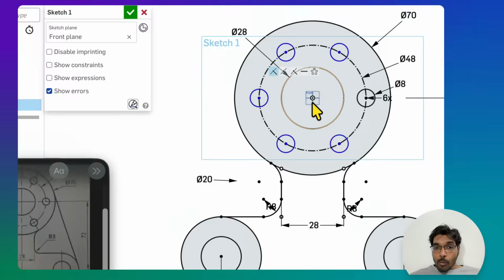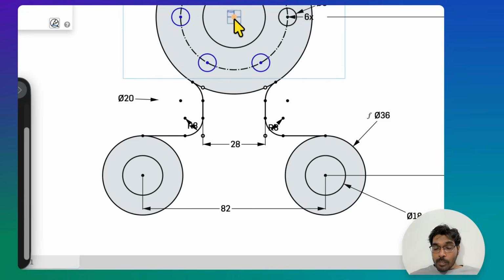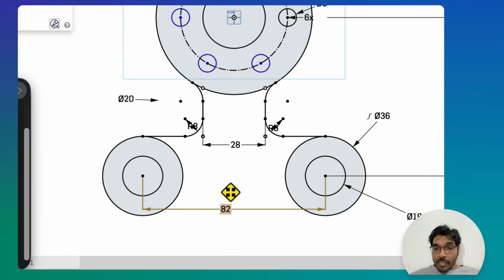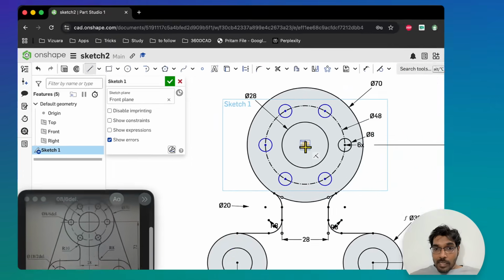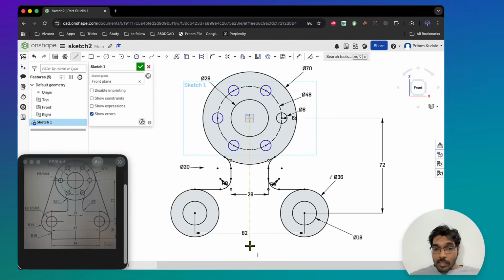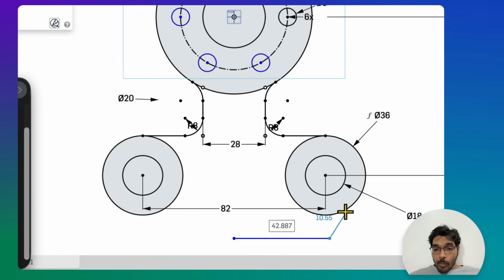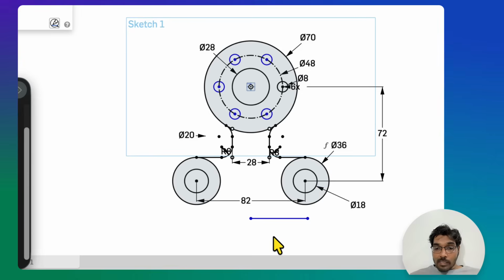Again, I will draw only from one side. So from this point I want to create a vertical line. So I will go to the line command. I will select the center point so that everything will be symmetrical with the center point. I will randomly draw a line up to over this, and I want to mirror this line.